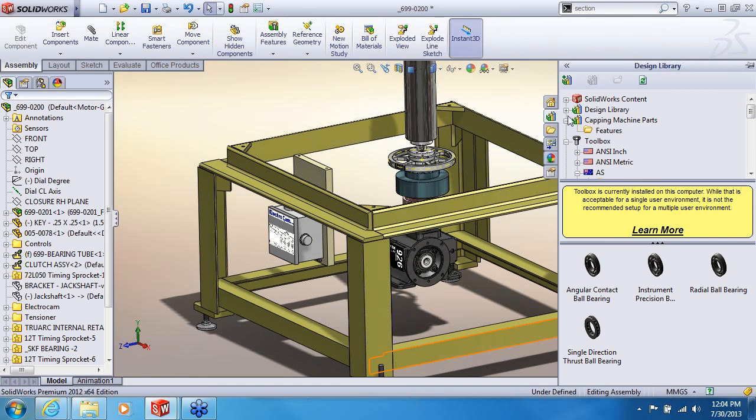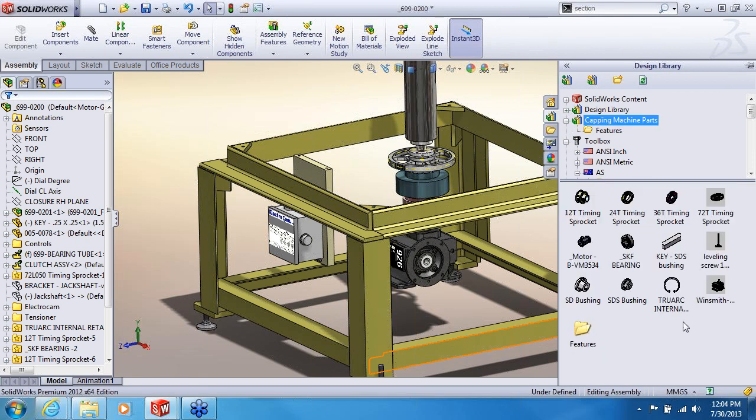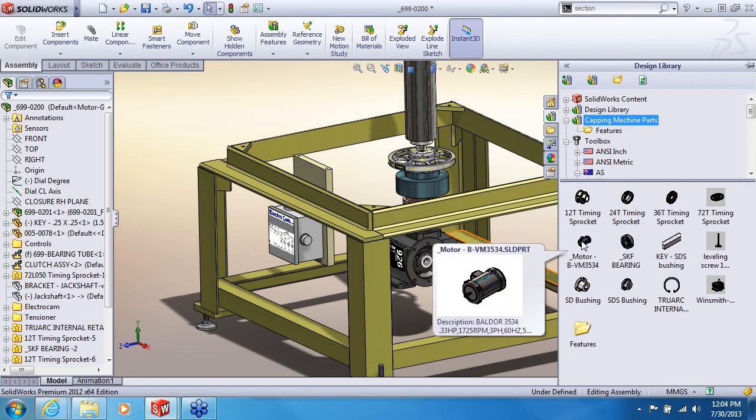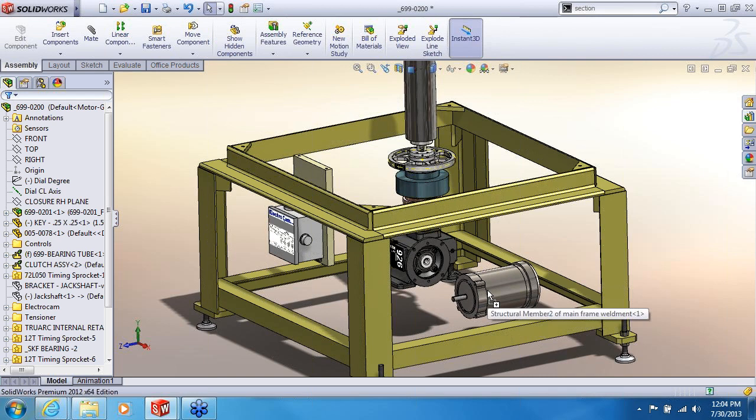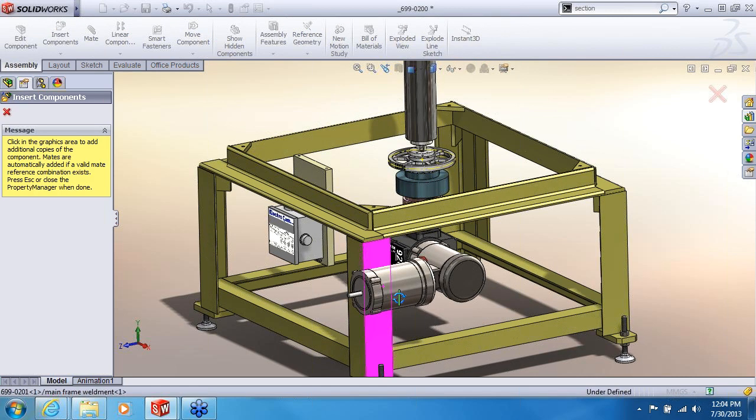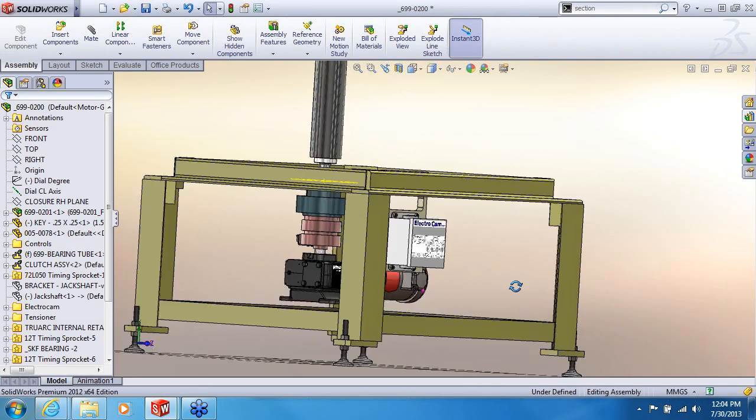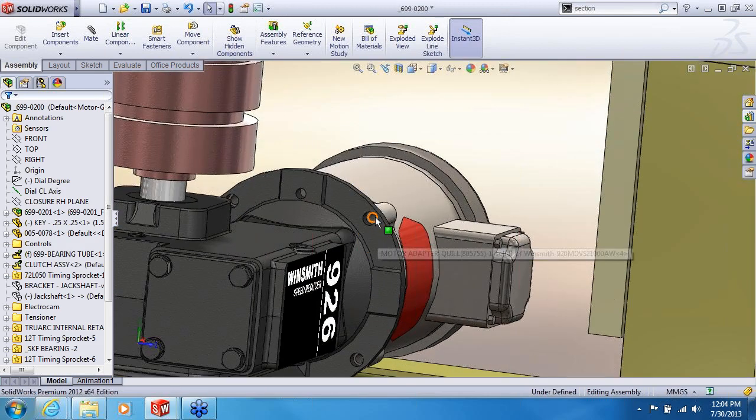What I've actually got here though are some custom components that I've either designed or perhaps downloaded from a supplier website that I'd like to reuse here. The first one that I'm going to bring in is onto this gearbox. I'm going to drag this motor into the assembly. When I bring it onto this flange, it's automatically aligned the faces and also the holes of the motor with that flange.